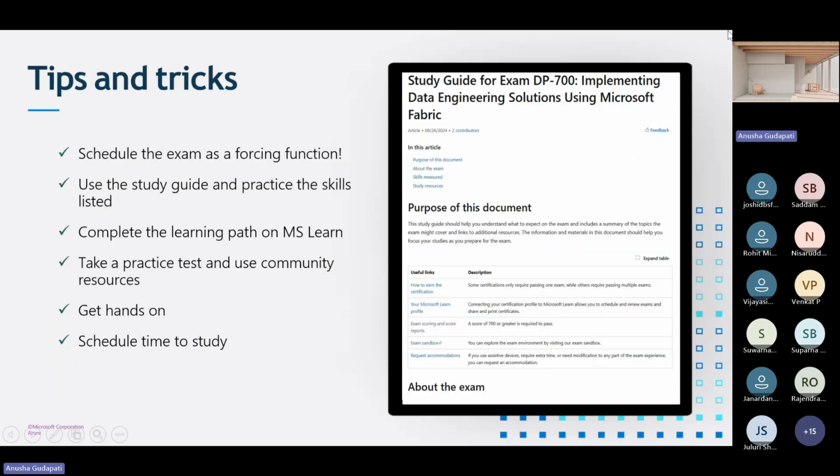So moving on to the next slide, this is more about the tips and tricks. The first tip that you have to consider is scheduling the exam, even if it's one week from now or one month or two months, just schedule the exam. That is when you forcefully start your preparation, right? Planning is very important.